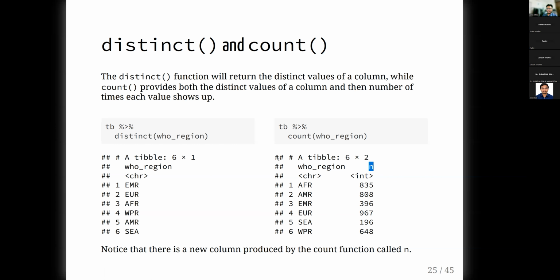See, the table now has one more column here, which is n. A new column is created, and it's also telling us that this is an integer. The n column. Is that clear? Yes, sir. Okay, can I move ahead?